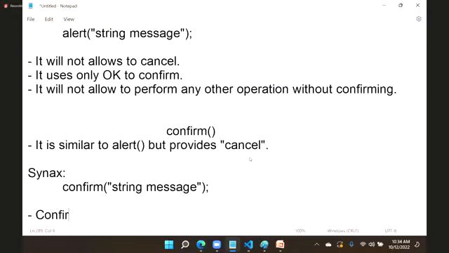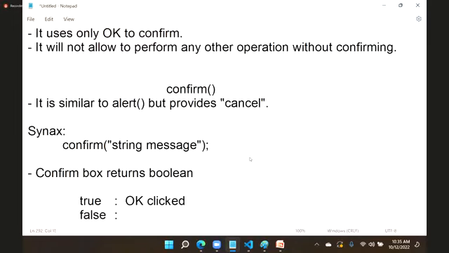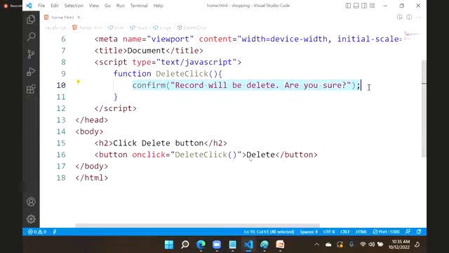Actually, the confirm box returns a boolean: true when OK is clicked, and false when cancel is clicked. Based on that, our developers will write the program. That means what is the result of the confirm box? The result of the confirm box is true or false. So what I will do here, see, this is the confirm box. What is the result of the confirm box, true or false? I will store that result in a flag.